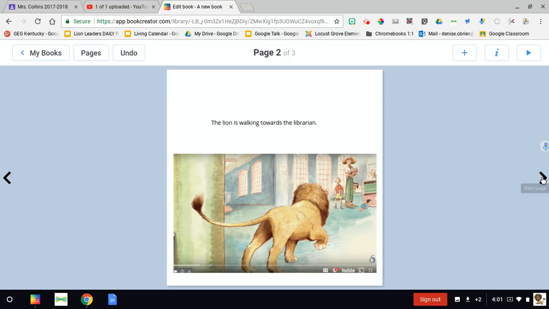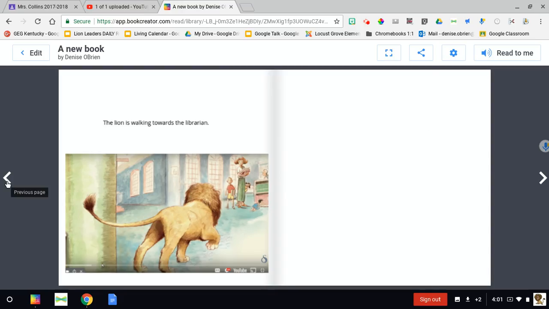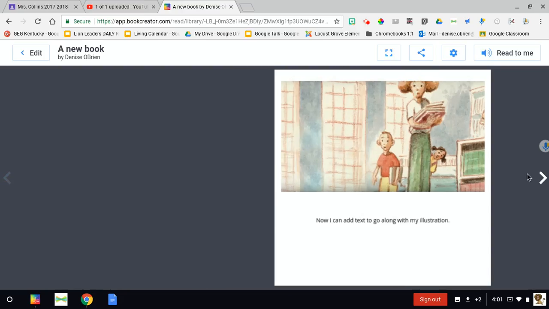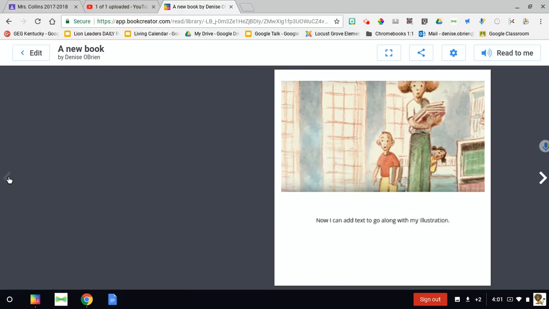And I would just keep adding new pages to go along with all my different illustrations. And that's really it. When I want to play my book, this play button up here allows me to put my book in presentation mode, and I can flip the pages just like that. Very cool. Now, I didn't put a cover on my book. I assume you guys are going to want to put a cover on your book or illustrate it or type it any way that you want.